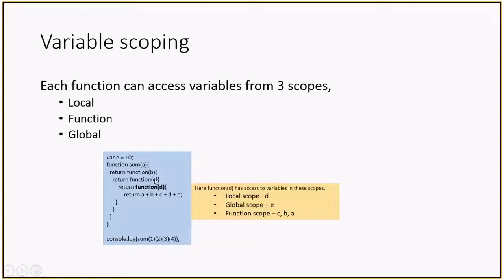How come it has access? Because of function scope. Because it's in the function hierarchy, it gets access from the previous functions. So that's why these variables c, b, a have function scope. That's how you are accessing a, b, c, d. a, b, c you are accessing from function scope.